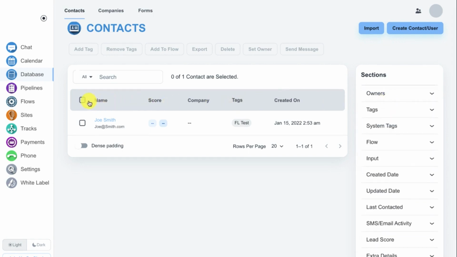Now you can also perform bulk actions on this page. So if I wanted to, let's say, select all the contacts in this list, maybe after applying some filters, I can add a particular tag to everyone here, remove a particular tag, add them to an automation flow manually, export the contacts, and more.